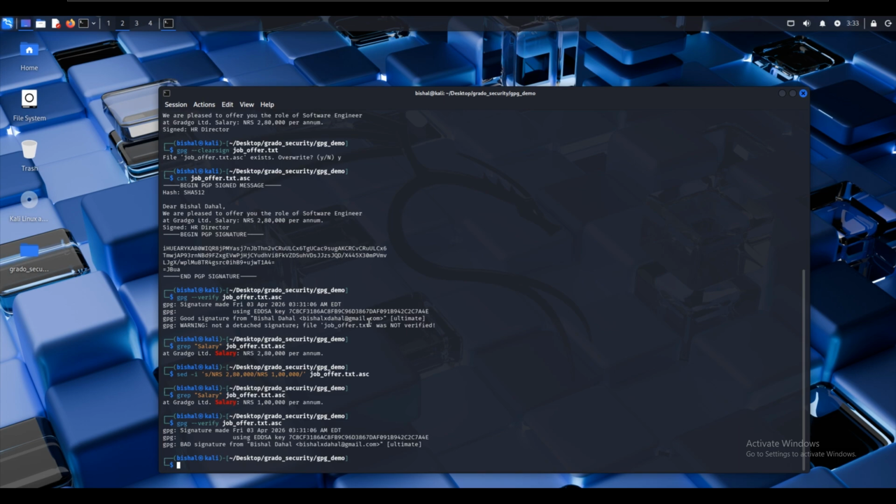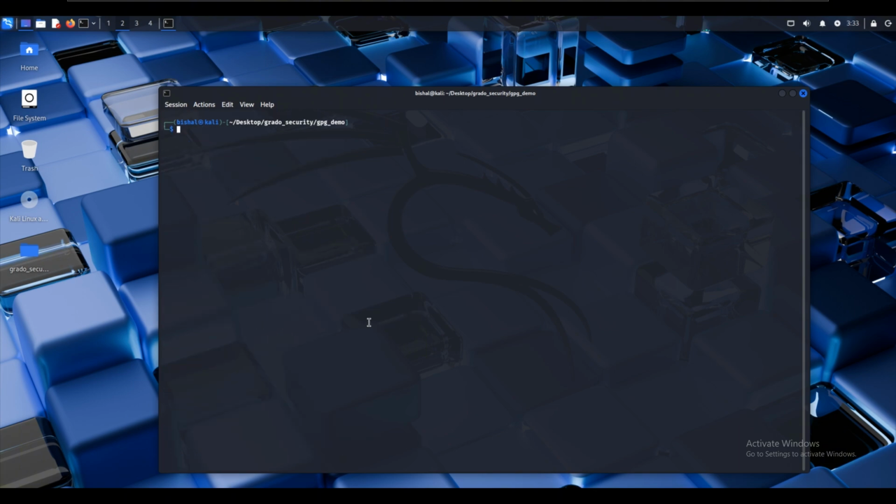This is exactly what Grado needs. If they sign all the job offers before sending, any tampering will be detected by the recipient when they verify the signature. This is cryptographic document integrity in practice. Now let's clear this. The second experiment is the AES 256 encryption.